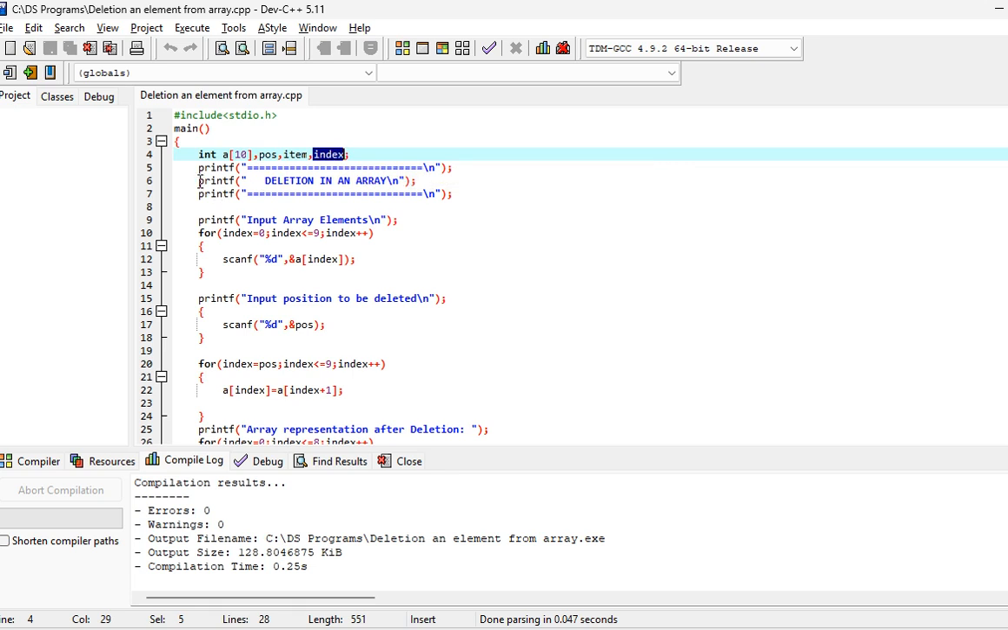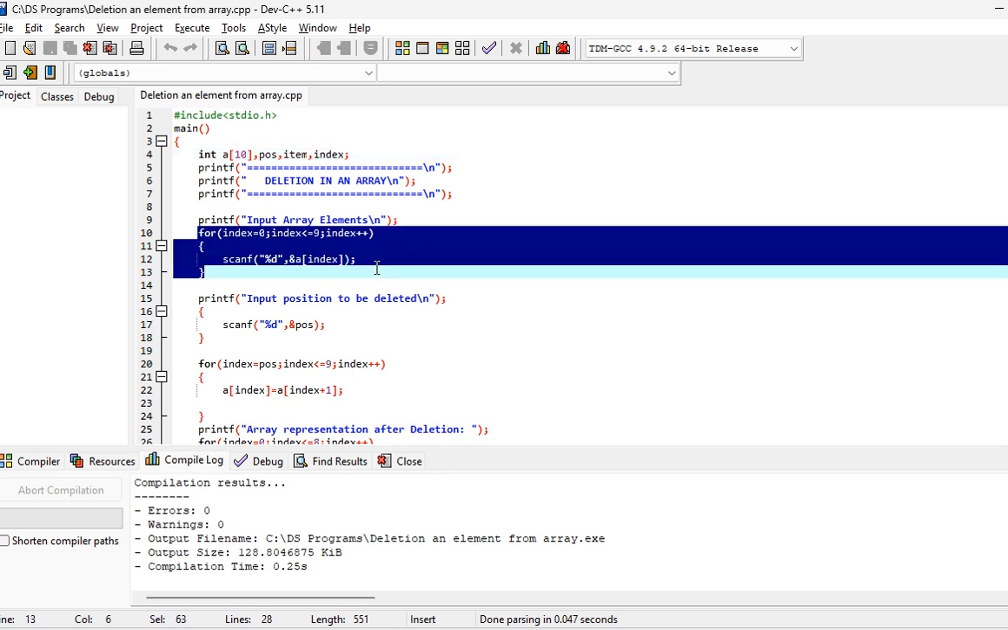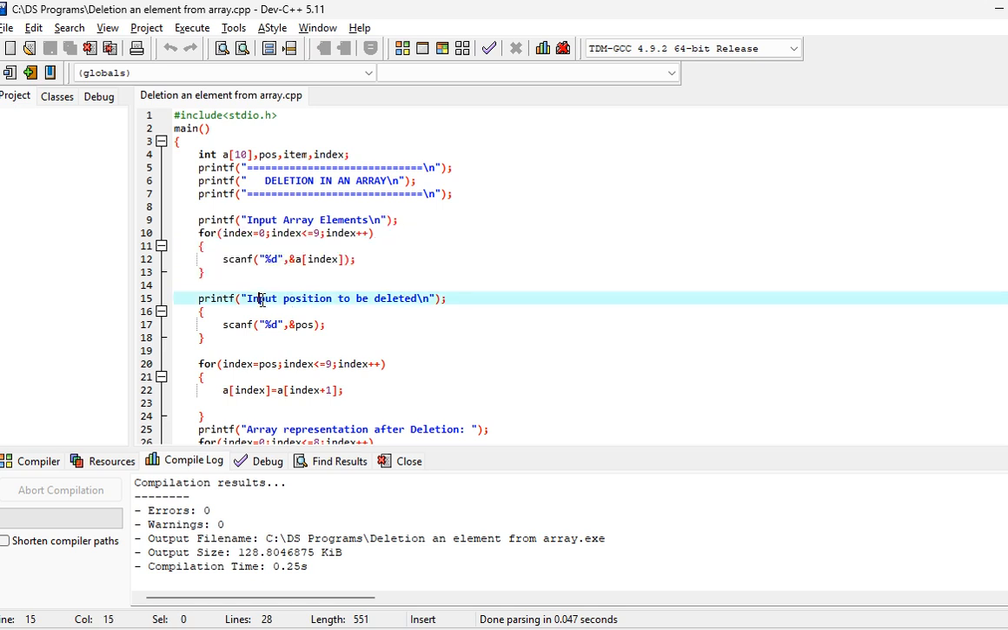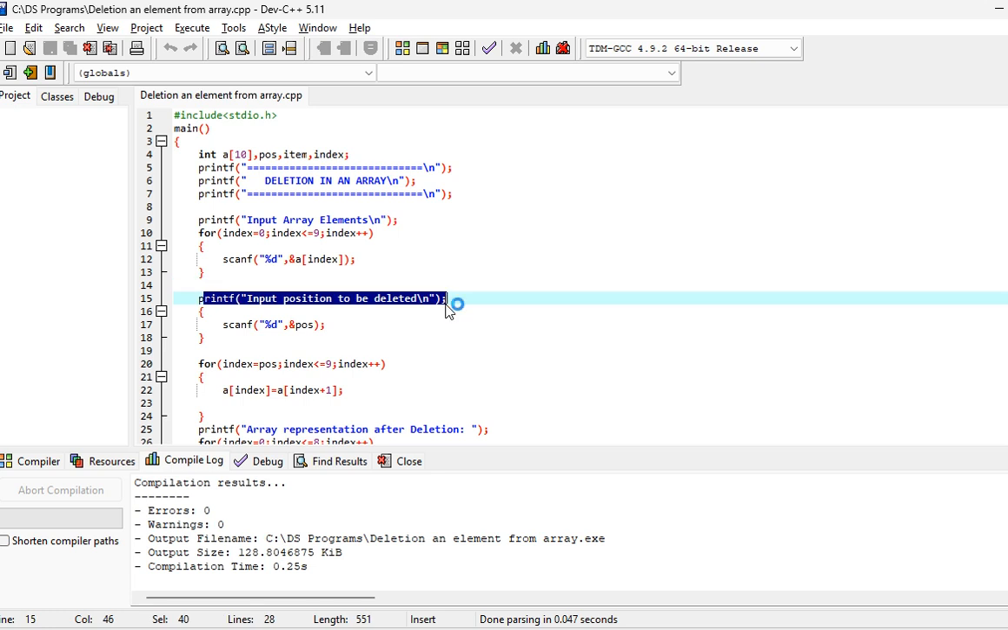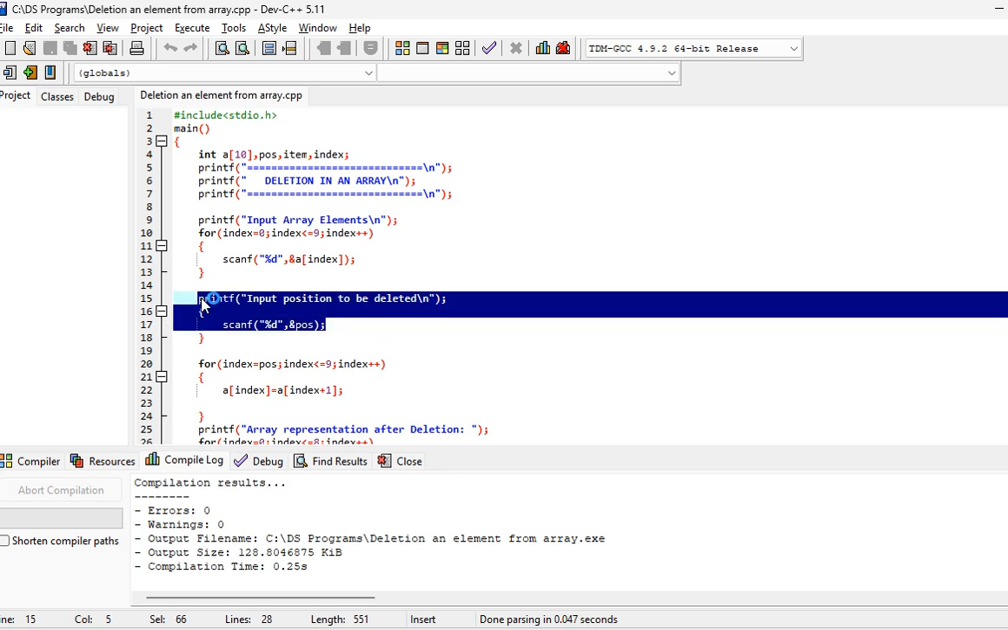Let's start with the array input. Here, this loop takes 10 integer inputs from the user to populate the array. For that, we use one for loop, which takes 10 inputs with scanf from the user. Then we read the deletion position: printf asks for the input position to be deleted, which means the user is asked to enter the position, or we can say the index, of the element we want deleted.